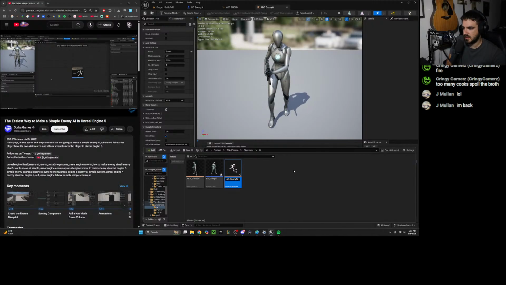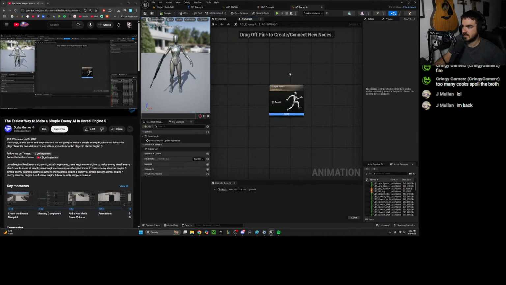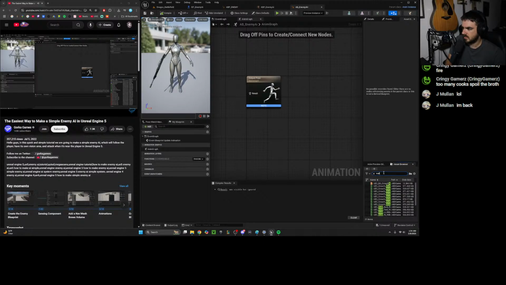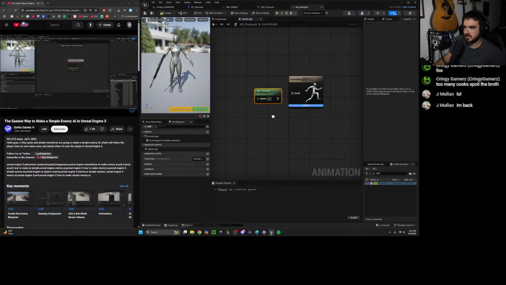Enemy AI. Open it. And on here, instead of making a lot of locomotions, we can do one thing, and it's our blend space, the walk blend space that we just created. Just search it in the asset browser if you don't see it. Basically, drag this one and then connect this one in here.